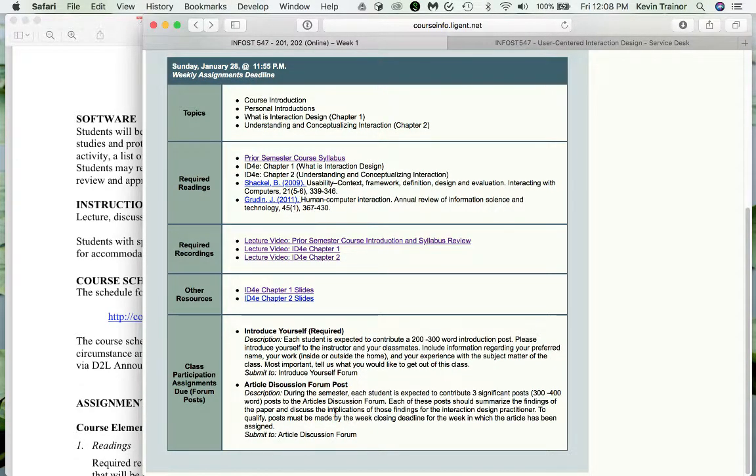And we've got a couple of forums in which we're doing things. Our forum postings usually have an assignment under class participation, assignments due, and in parentheses I say forum posts. So this week you're supposed to do a post to introduce yourself, and possibly one of your article discussion forum posts.